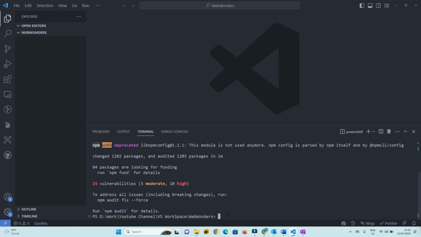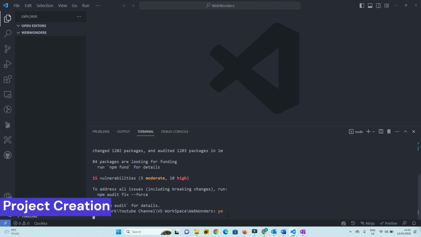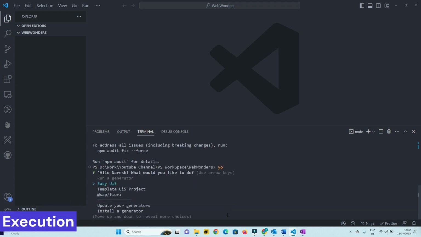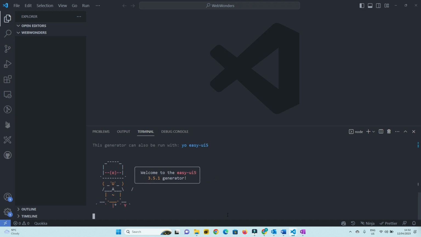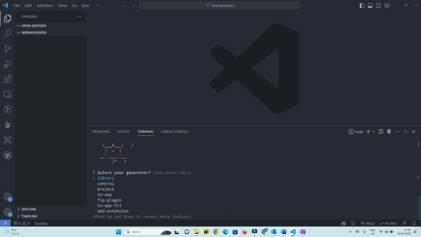Okay, now let's create a project. It's a simple command: yo. It will ask us for inputs, and we'll need to select some of them to create the project. For this case, let's select easy-ui5. We have other options as well, but let's use easy-ui5 for now. And select the generator, what you want to generate. So right now, let me create a project.